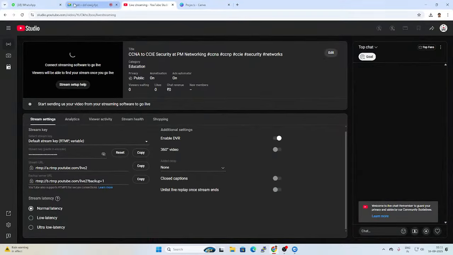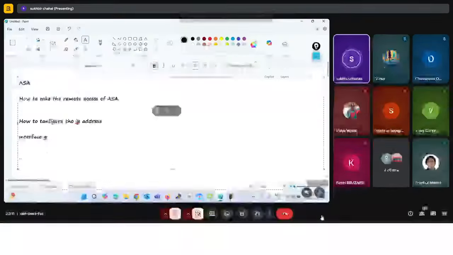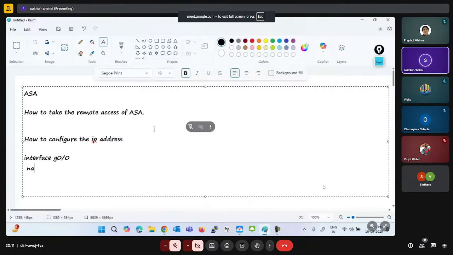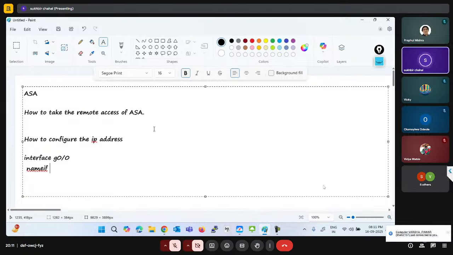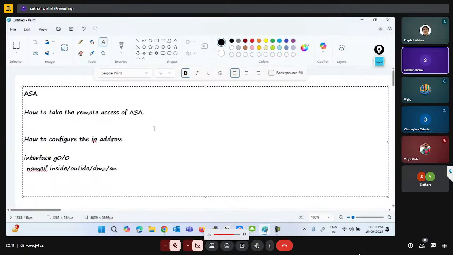Interface gig 0 by 0, or gig 0 by 0 directly. So the first thing we need to define is nameif. What is the concept of nameif? Whenever you need to give an IP address on a firewall, you always need to give a name. The name can be inside, outside, DMZ, or anything. So nameif is required for what purpose?